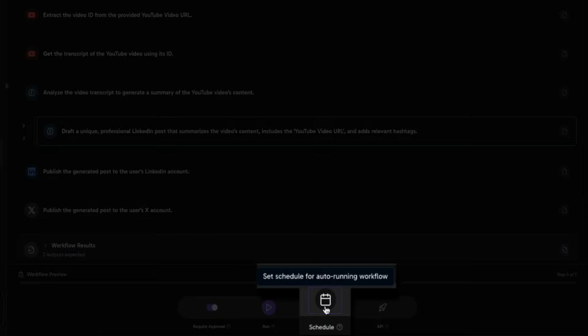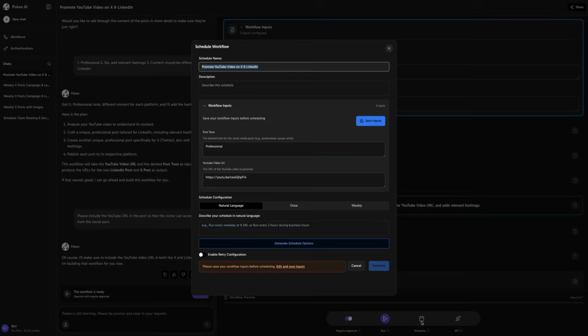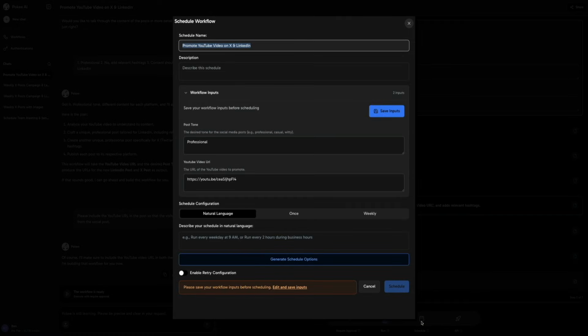And by clicking the schedule icon, you can open the scheduling menu and set up your workflow to run automatically, whether it's daily, weekly, or just once. And here you could give your schedule a custom name like promote YouTube videos on X and LinkedIn, and even add a short description to keep things organized if you're managing multiple automations.